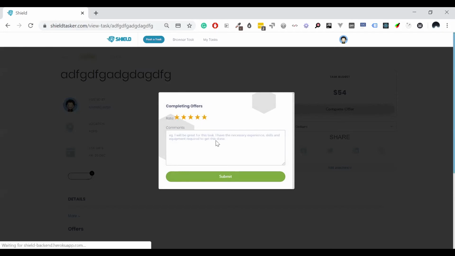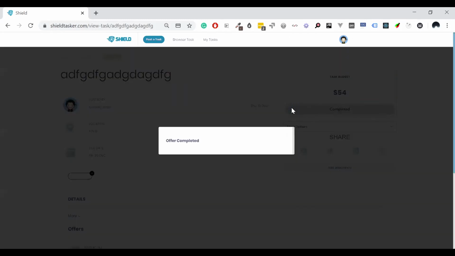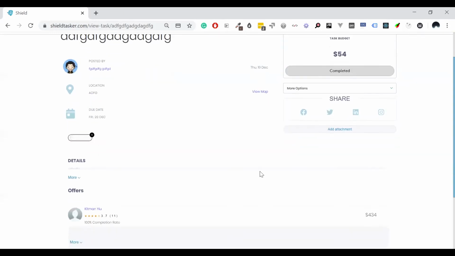And once you press, give star, give a comment, and just submit it, and you will see at the left-hand corner, this task is completed. Okay, if you press complete again, of course, you can't do anything anymore, which doesn't make any sense if you can't do stuff.